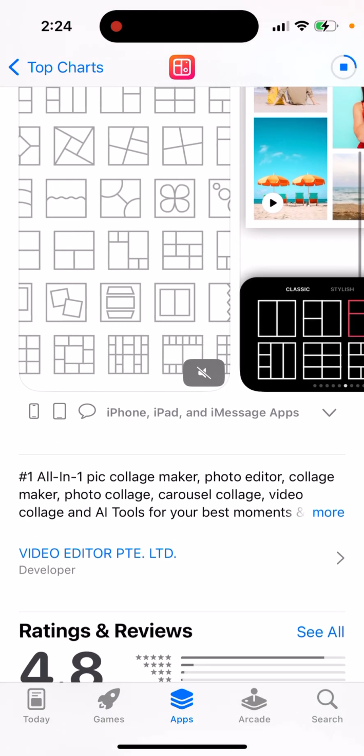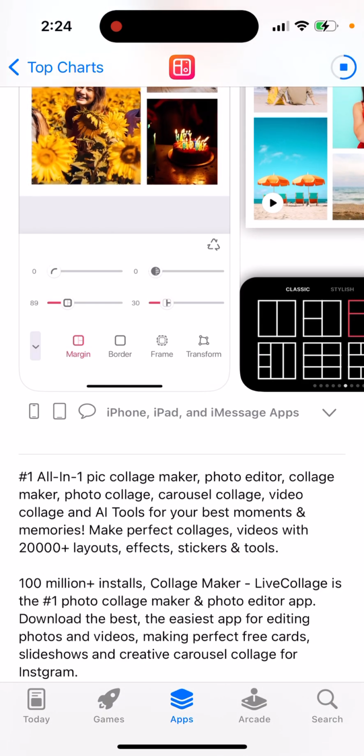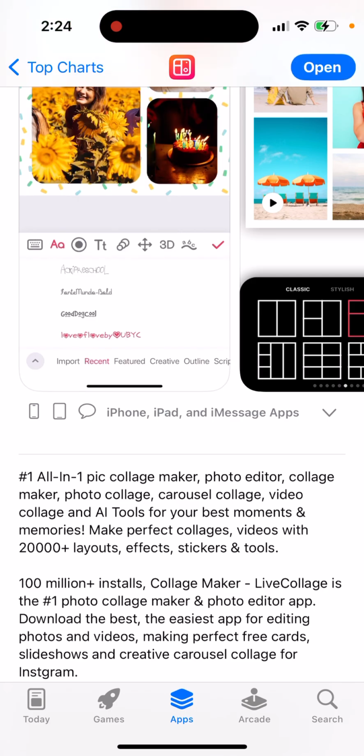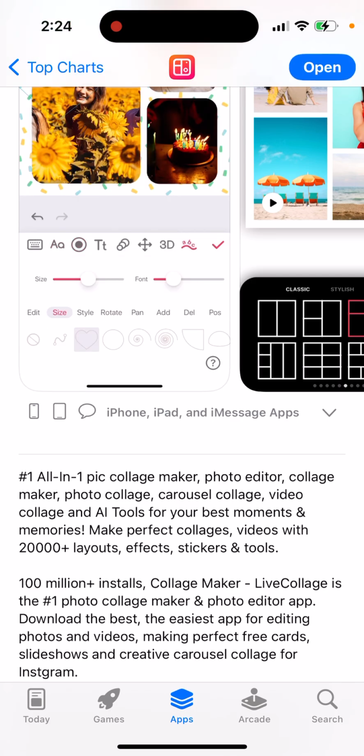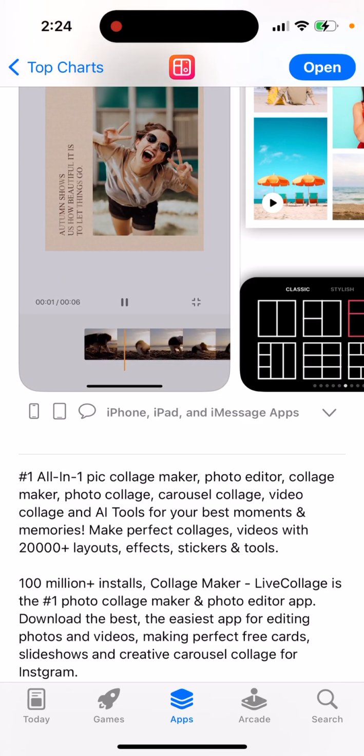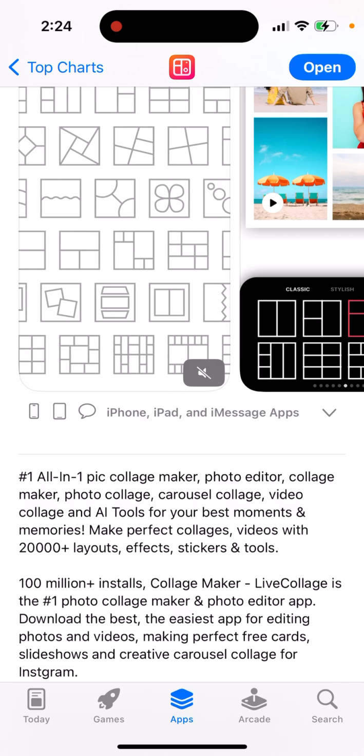And yeah, it's an all-in-one collage maker, photo editor, photo collage, carousel collage, video, and AI tools for your best moments and memories. Make perfect collages and videos with 20,000 plus layouts, effects, stickers, and tools.